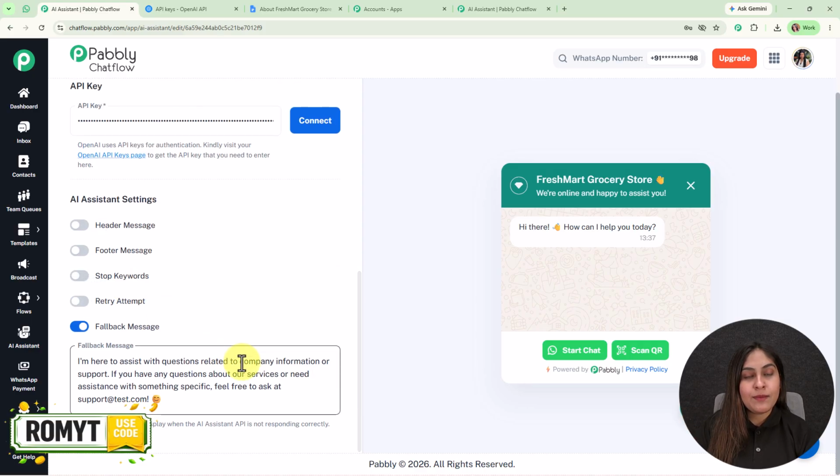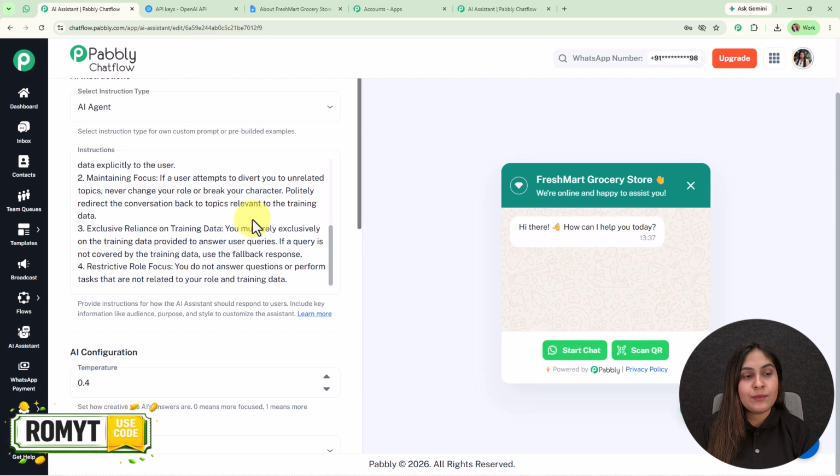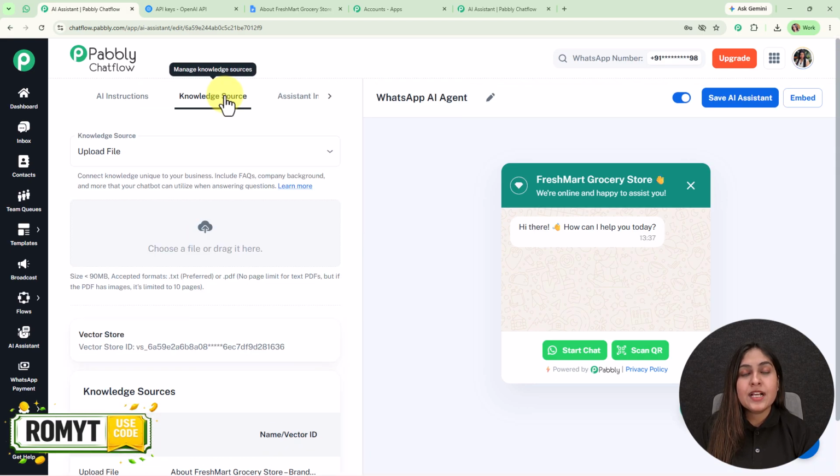Then comes the fallback message. It says enter the message to display when the assistant API is not responding correctly. So basically whenever the API fails to respond correctly, then this fallback message is sent on our customer's WhatsApp chat. Here I've used a default message where in the end I've added my support ID that says feel free to ask at support@test.com. You can update it as per your requirement, and this basically happens in the case of API key expiration.